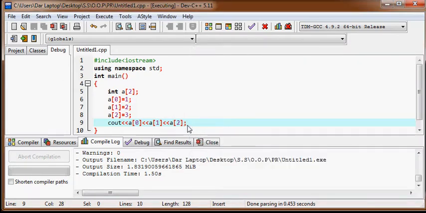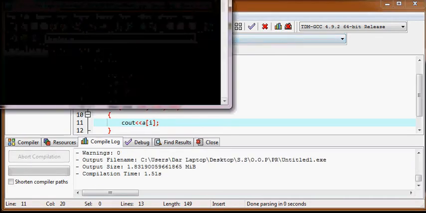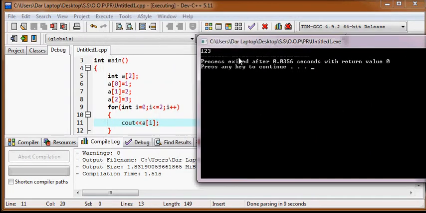And now the question is, what if the array has a size of 100 or 1000 or more? Then we can use the loop, like this, for. Keep in mind that it always starts from 0, because the index of an array starts from 0 and ends at 2. Then print all the values. Now run it, and here you can see the same thing.